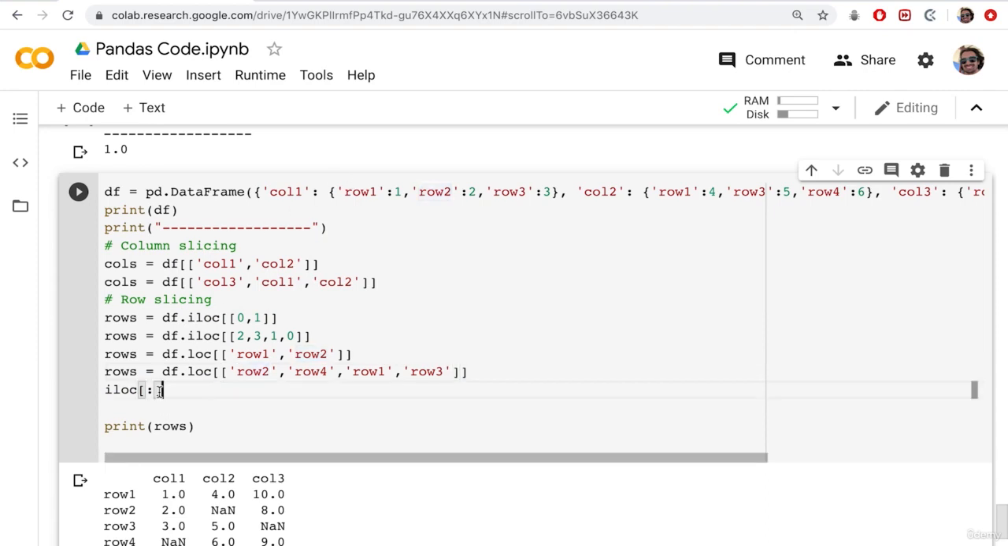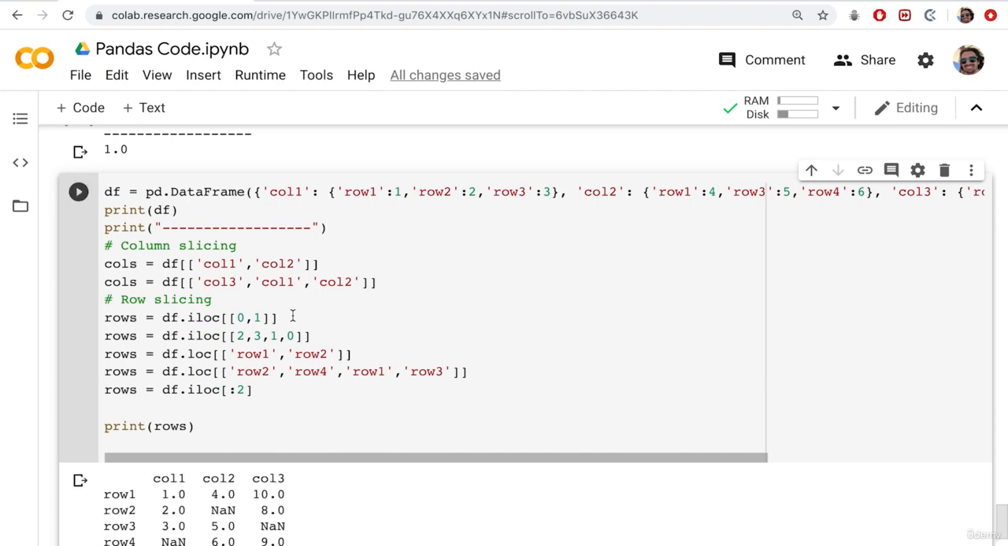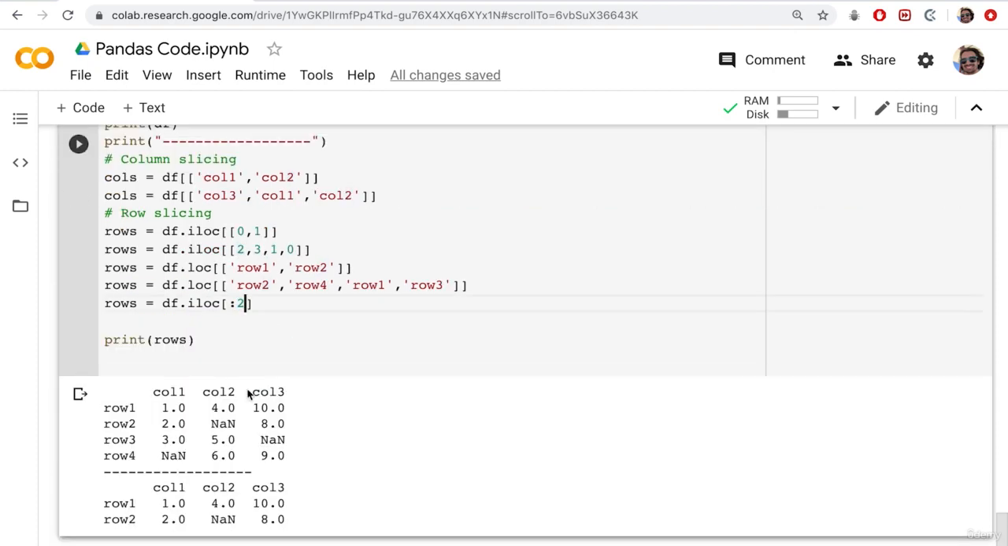Similarly, if we wanted the first two, we could use the same slicing techniques from before. So let's say I want rows equal to df.iloc up to 2. Basically, this is just going to get me row 0 and row 1, and then it stops at row 2. It doesn't include row 2. Okay, so exactly the same thing here, just using this colon syntax.